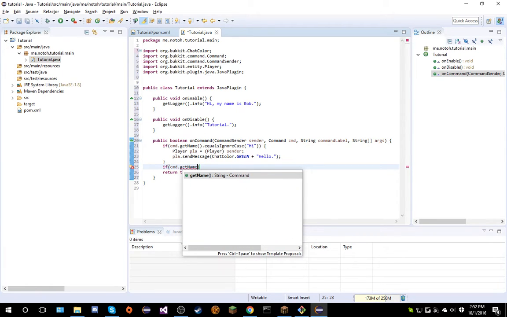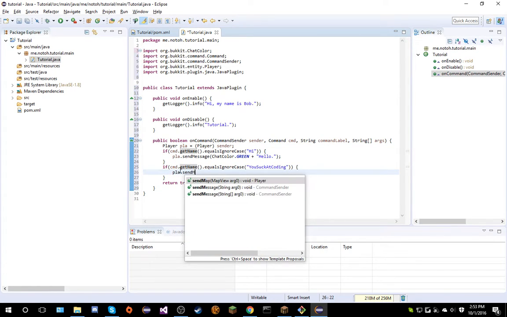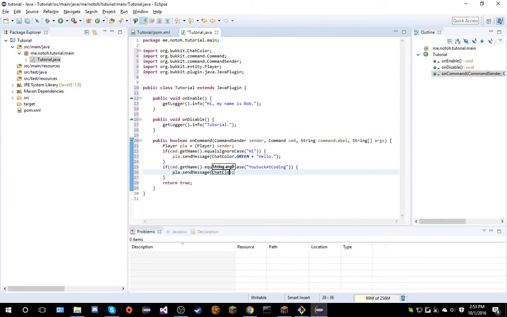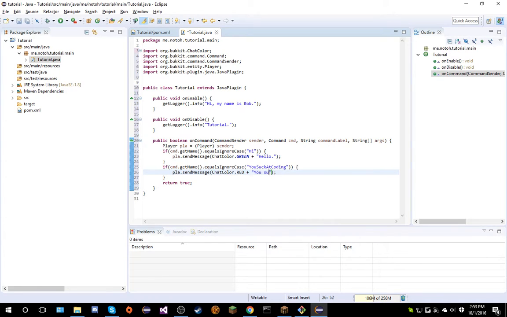Basically it just returns everything as true. Now we want to do another command, so outside of the brackets of the if statement, we do another if statement, if command.getName().equalsIgnoreCase, and then you suck at coding. I don't know. And then we can cut and paste this player equals player sender outside of this, so we don't have to define it multiple times. And then we can send the message ChatColor.red plus you see. So now when they do the command, they will get that message.